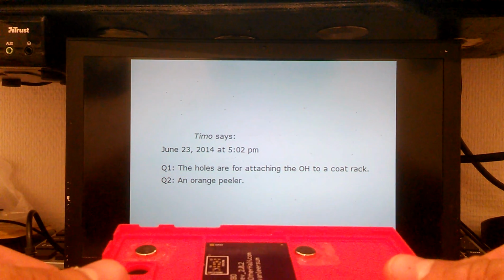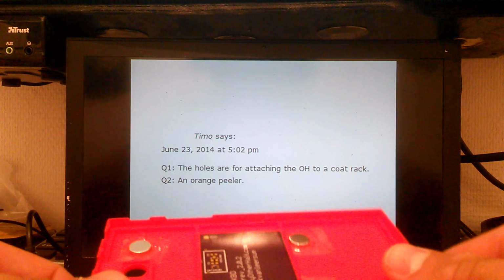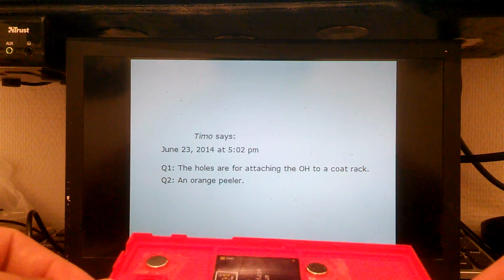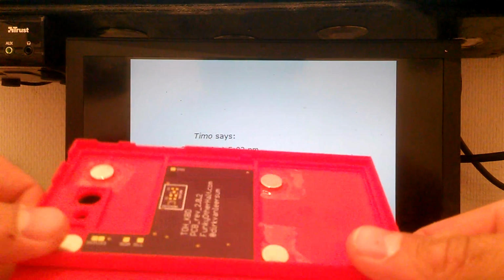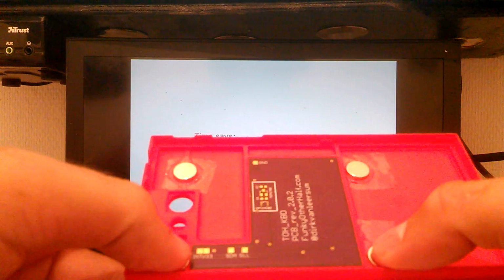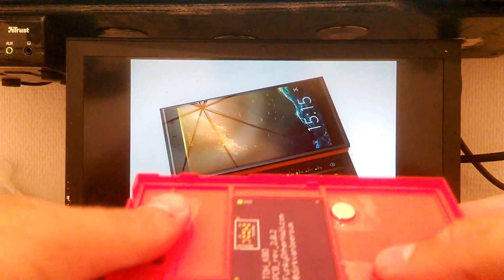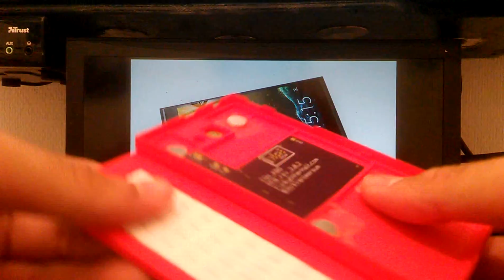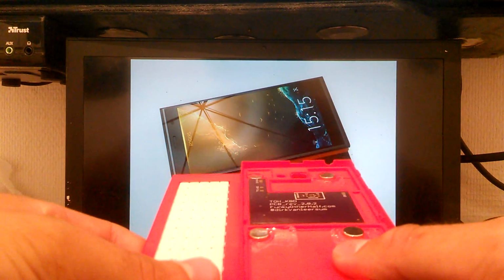The suggestion to add an orange peeler to the back, I will take under consideration, and we'll see how it comes out. But yeah, so these are magnets, which means that the bottom half of the keyboard can disconnect.